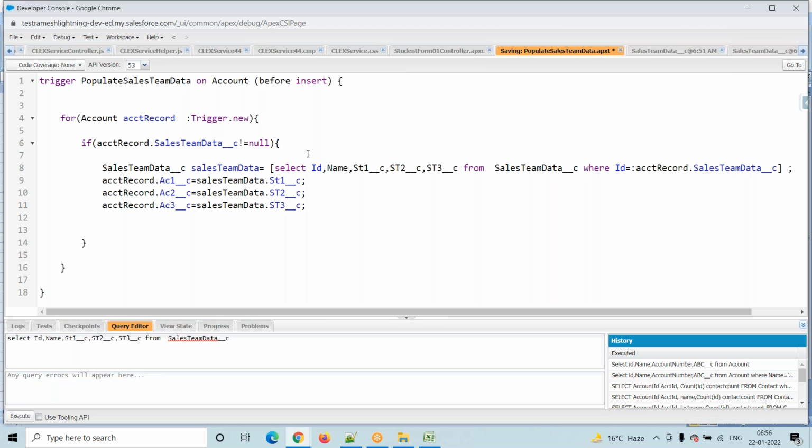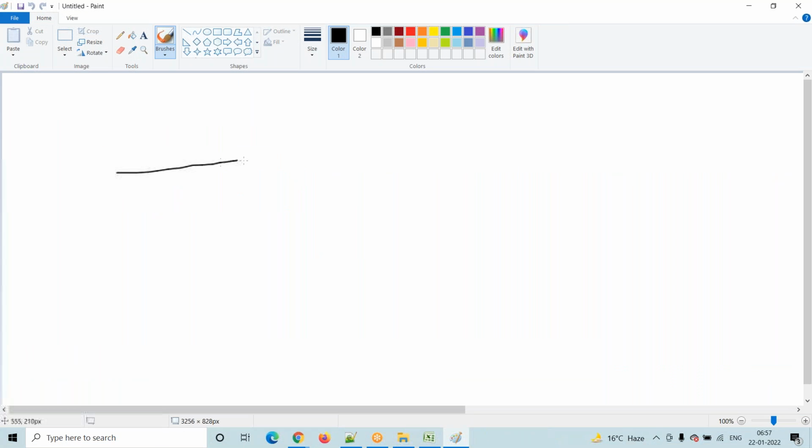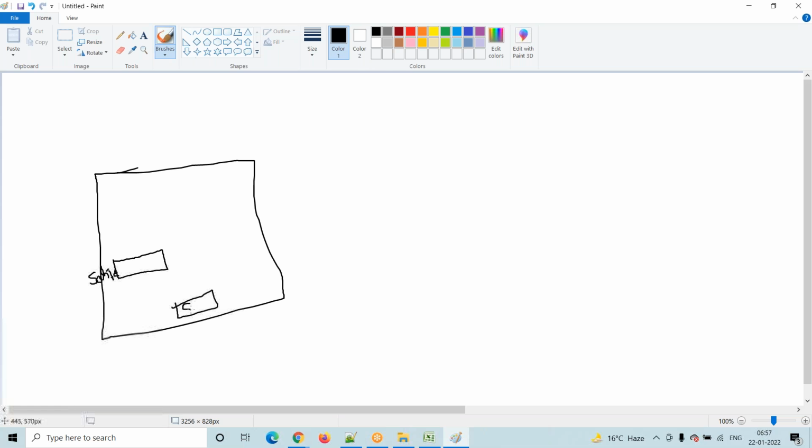Now once again I will explain. Our requirement is that we are trying to create one account record. While creating this account record, suppose you select the sales team data here and click on the save button. Assume that you selected the sales team as KL and clicked save. What are we expecting from the system?